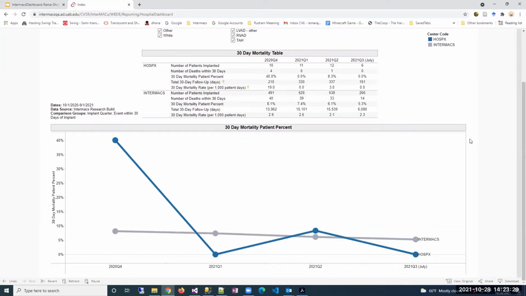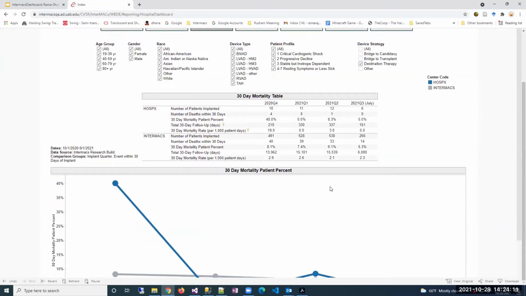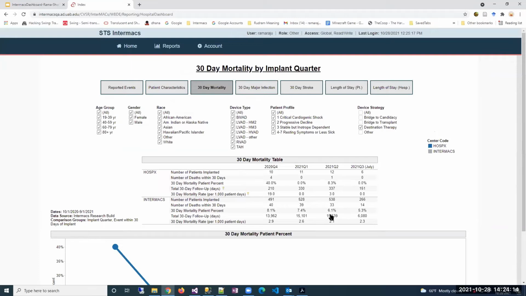I can clearly see that the blue line indicates my hospital. So I can see that for some reason in 2020 Q4, the mortality percentage was very high. It came down to 0% in 2021 Q1. It went slightly higher again in 2021 Q2, and then it's low in the current quarter. So I can see that trend clearly and also compare that trend with Intermacs. In Intermacs, the 30-day mortality percentage is close to 8%, and it stays within that 8 to 5% range. So we can see that trend here. That answers my first question about mortality for DT patients.